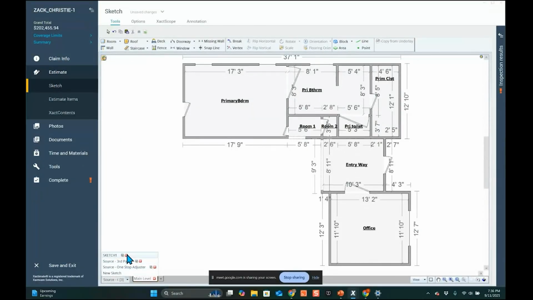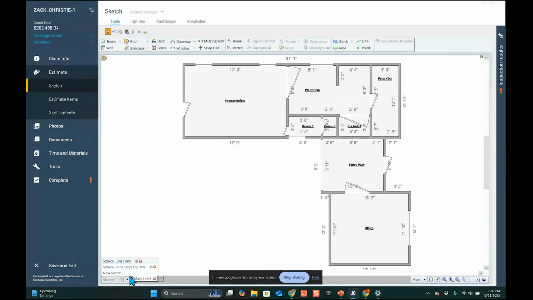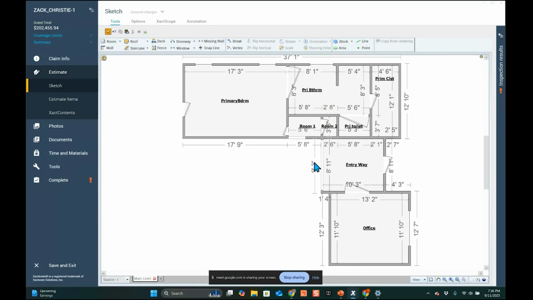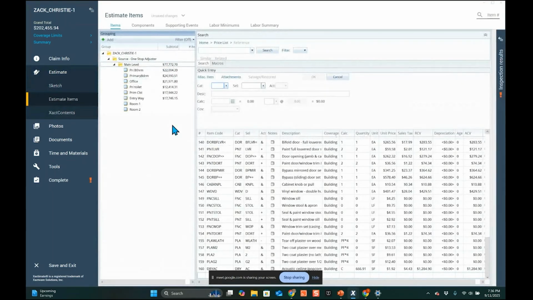So I'm gonna get rid of sketch 1, click on that, yes. I'm gonna get rid of sketch third party, click that and get rid of that. And again, this is just me. I like to clean it up. I like to make sure it's all clean. So now when I go here, there's my estimate.